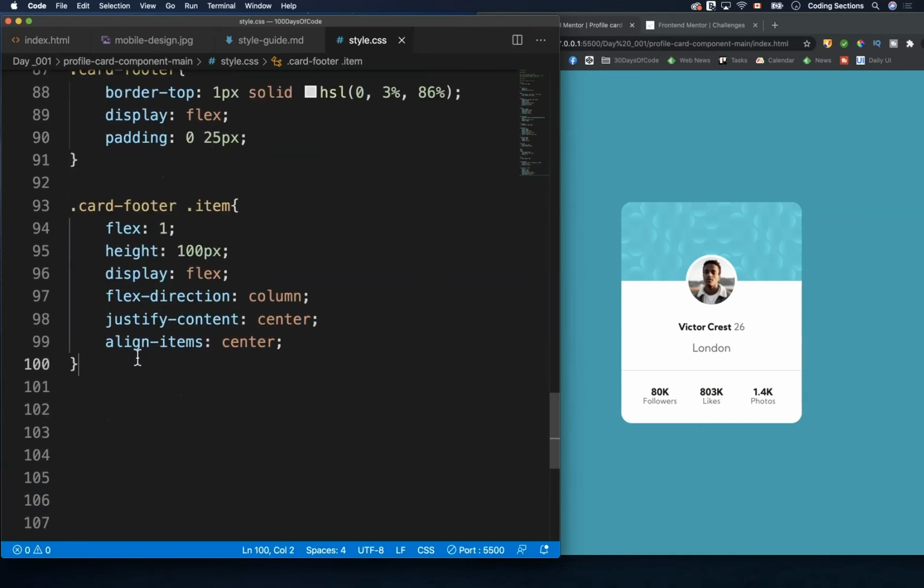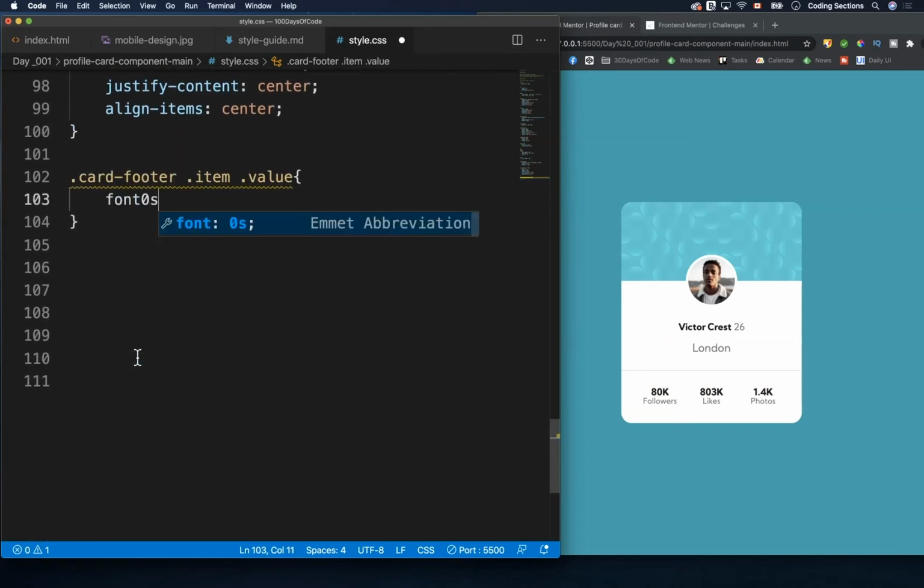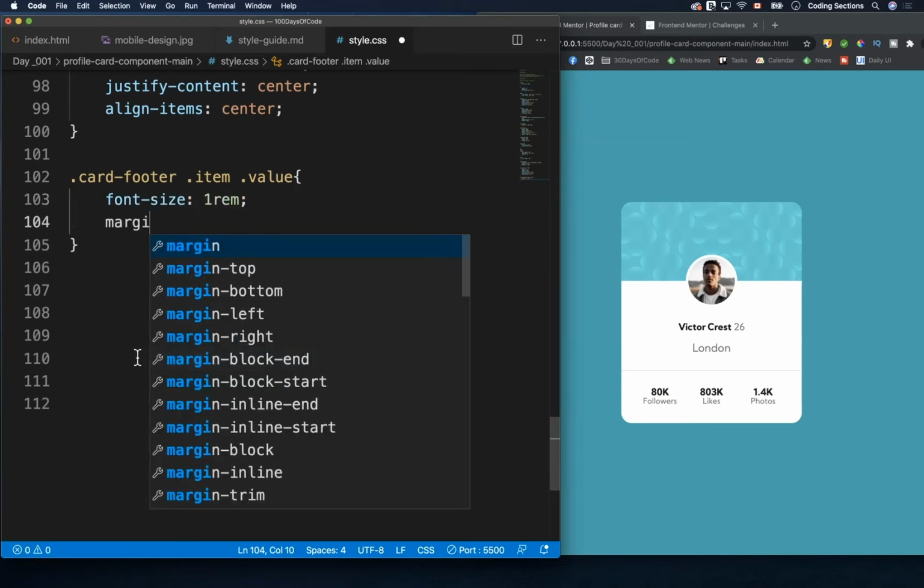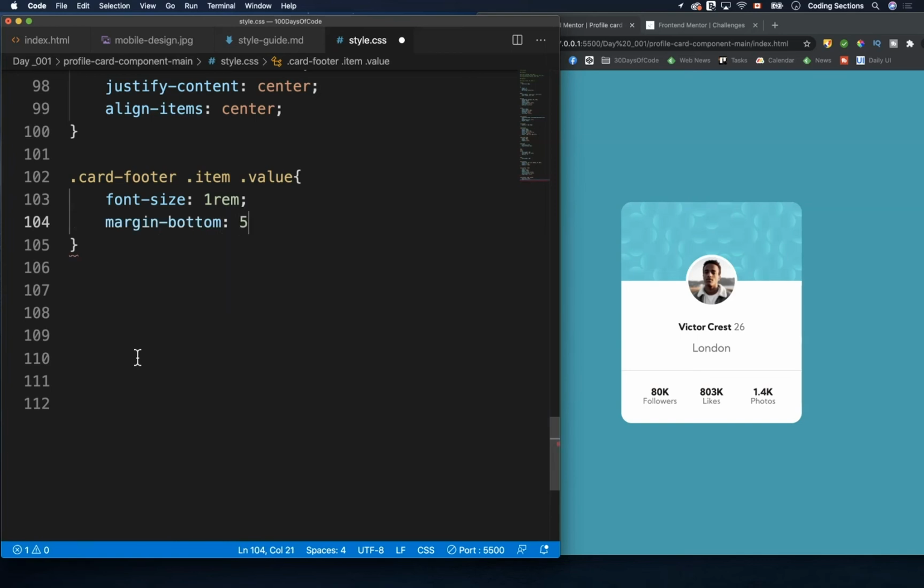Let me try first, in the card footer, the item value will be a font size of 1 rem, and a small margin bottom, maybe 5 or 6 pixels. I'll let the margins be in pixels. I want it to be static. I mean, I don't want it to be relative. I want it to be an absolute distance.